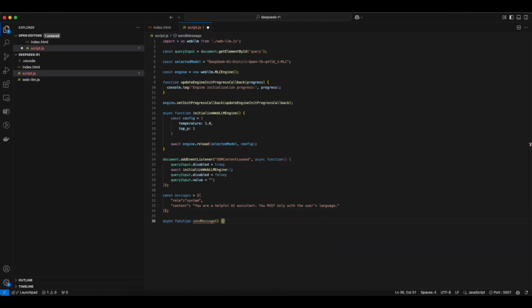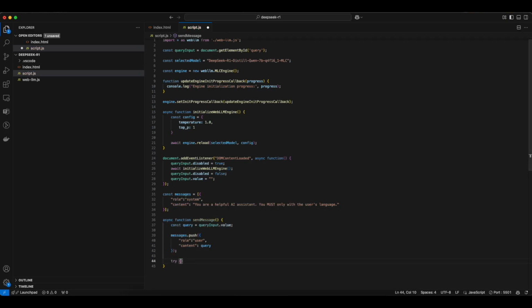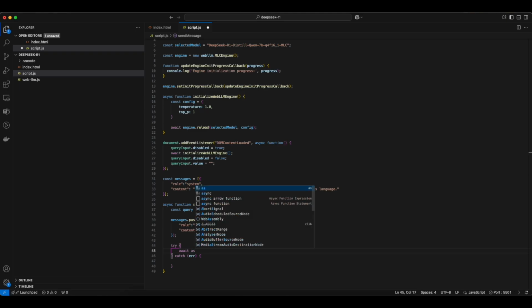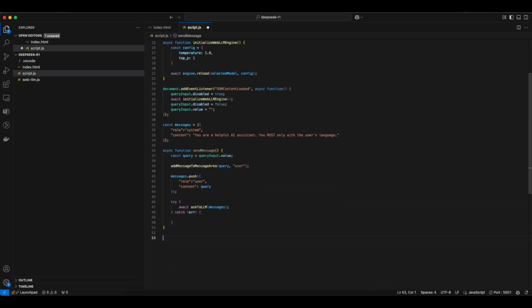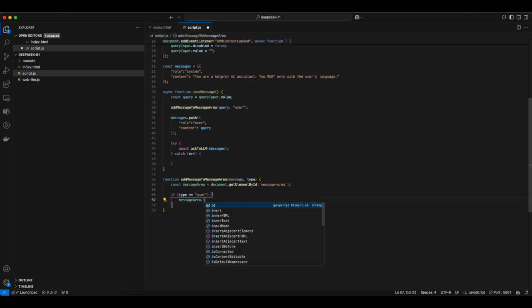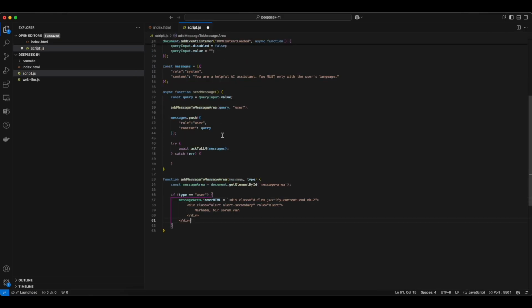Let's define the sendMessage function. This function will receive the user message, make the interface arrangements, and trigger the function that sends the message to the screener. Let's write the addMessageToMessageArea function that will make the messages appear in the interface. Let's add the user message on the right and the assistant message on the left.